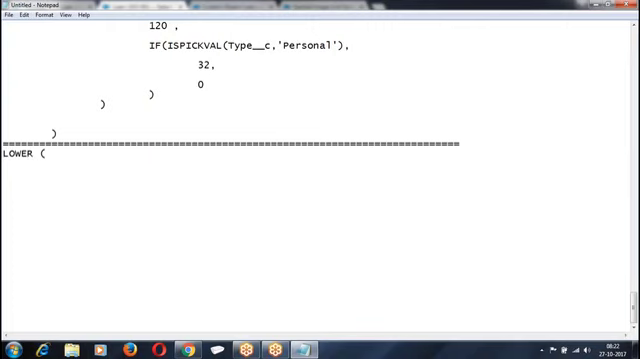Lowercase. Make your field name, it will convert into lowercase. Lowercase of field name. Similarly, we have uppercase. Field name, we give uppercase.